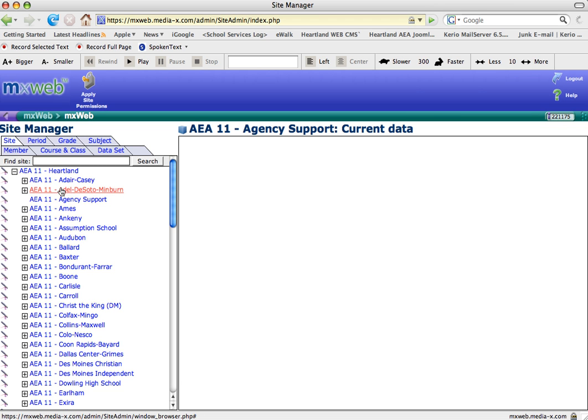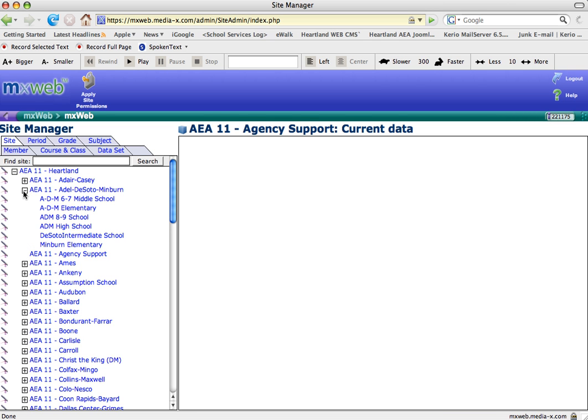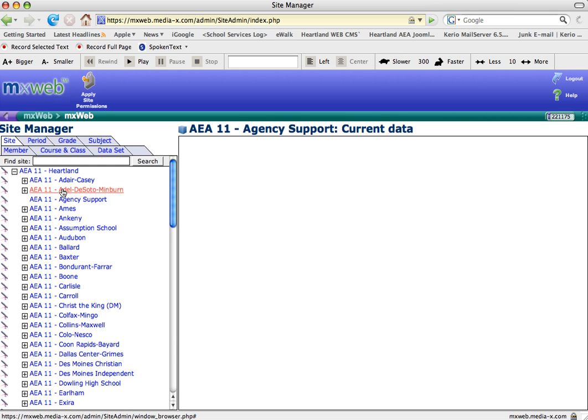You will see a list of the buildings that you have been assigned to. If you do not see that, click the plus sign in front of your district name and you should see the buildings that you are assigned to. I'm going to use agency support, and I have more buildings than you do just because of my login ability.